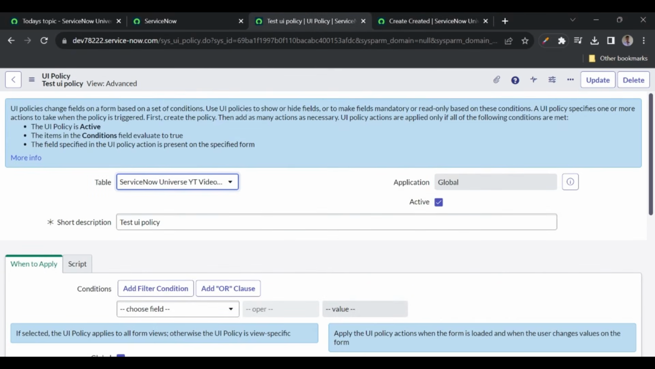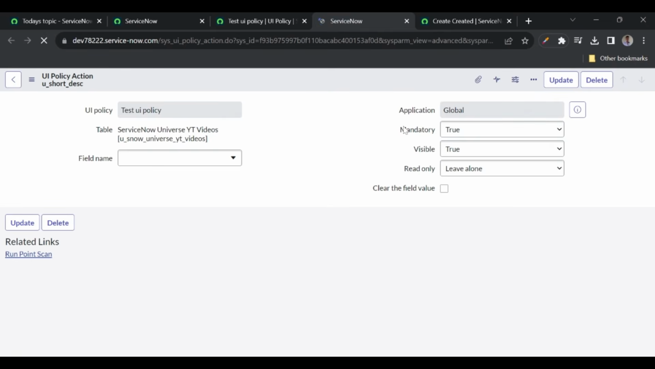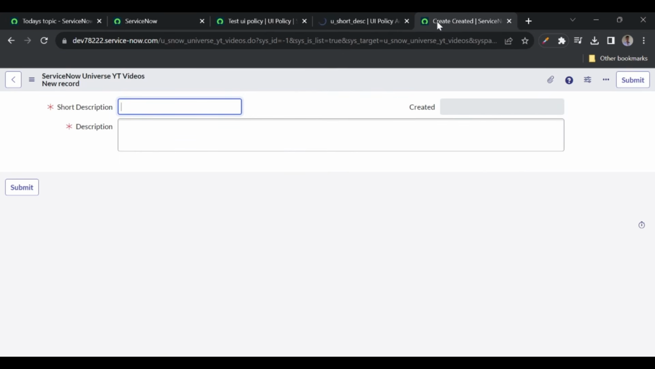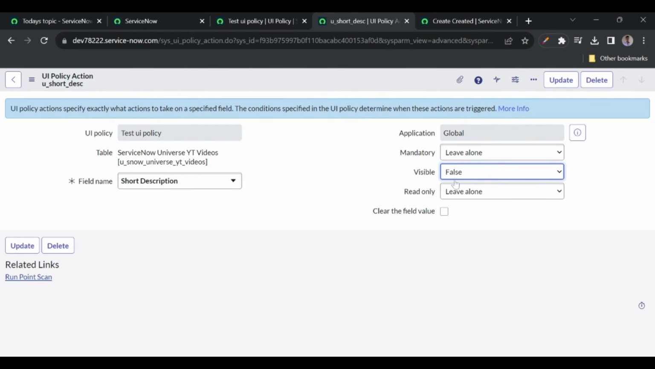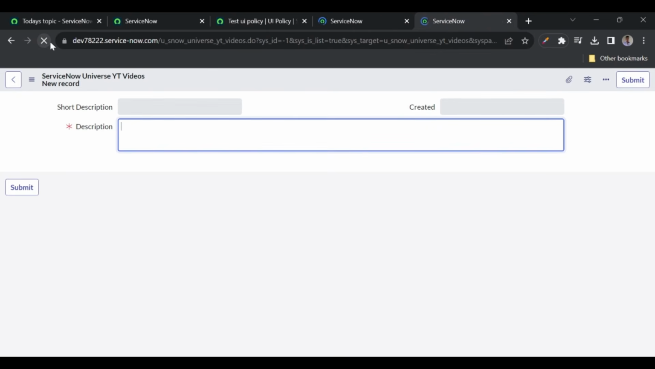Now I'll go here again and I'll open the UI policy. What I'll do is I'll remove the mandatory, and I'll make visible false. So what it means is just hide that field. Okay, you see that field is hidden. And if I want to make that field read only, then I can do that using the read only option here. Okay, let me do this.